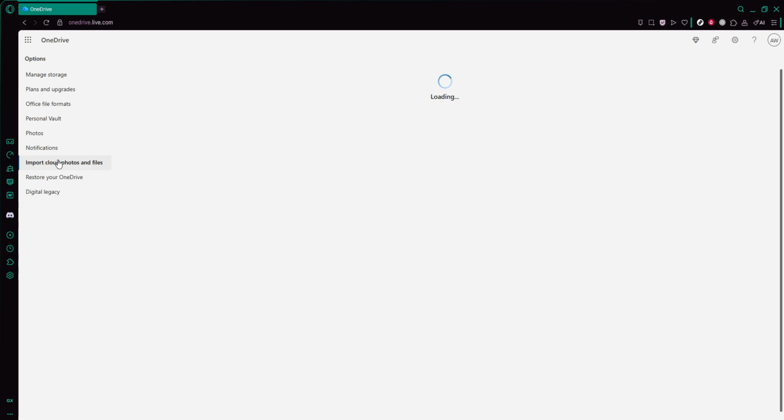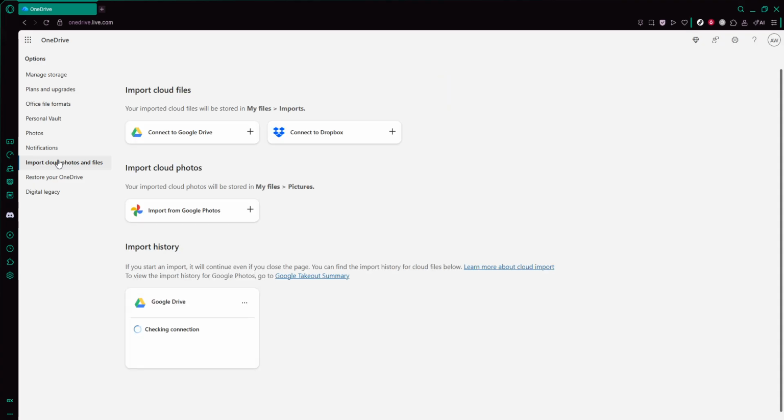Next to the Google Drive connection, there should be a button or link that says disconnect or remove. The exact wording can vary slightly, but the meaning is the same. It's the control that breaks the link between OneDrive and your Google Drive account. When you're sure you've selected the correct service, click that disconnect or remove option.